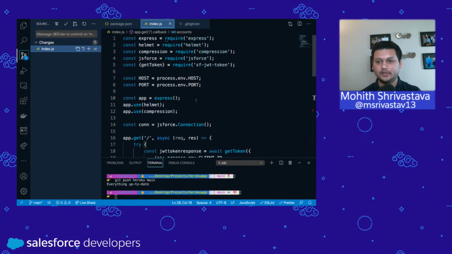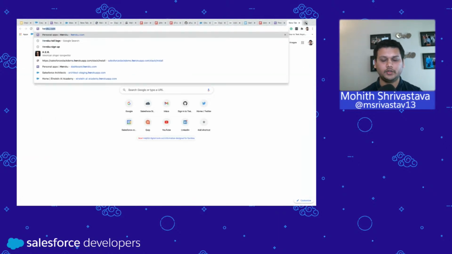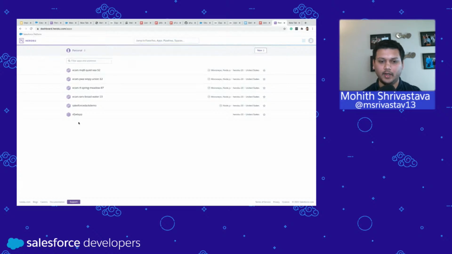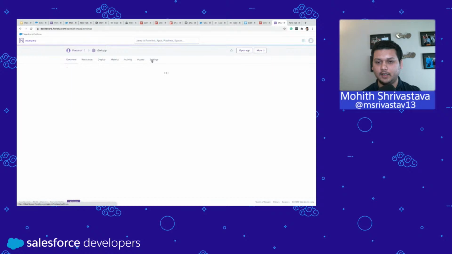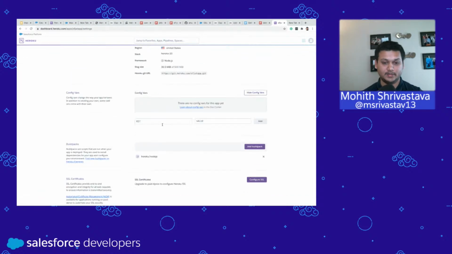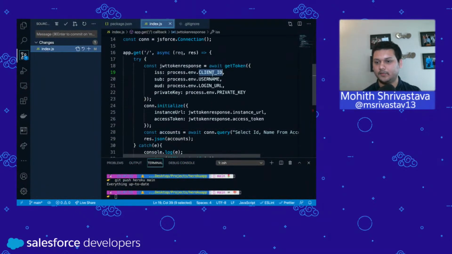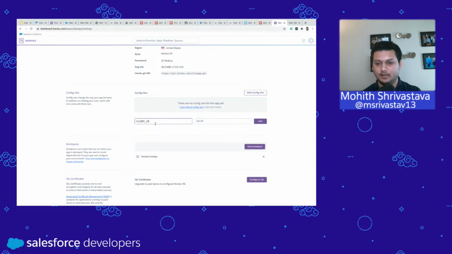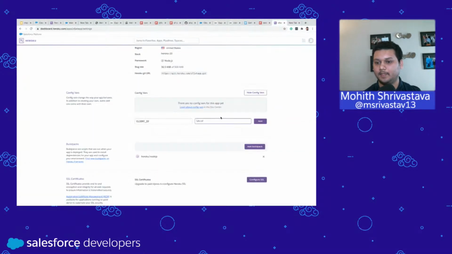Okay, so now at this point, let's actually go to Heroku. So I see my application. That's nice. And then I need the settings. So let's actually add those config vars. So let's configure that. So we need client ID. What the value of the client ID should be is from this one. So we copy the consumer key. That's the client ID. Add.